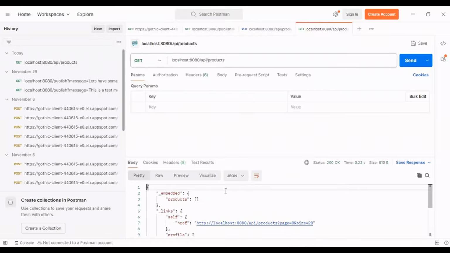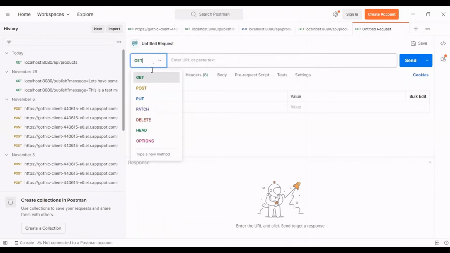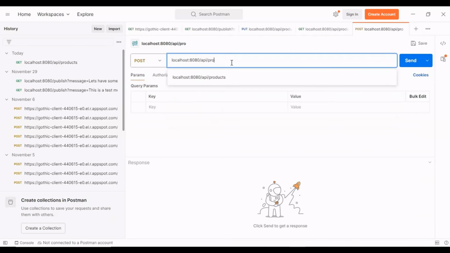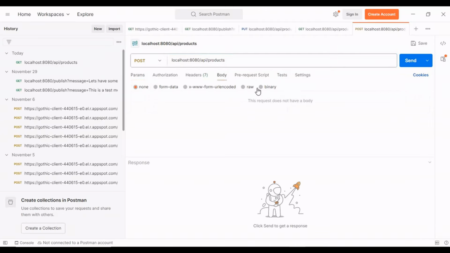Now if I want to add some data, let me go to the post call, and let me say localhost 8080, base mapping API, and then product. This will be my post call. Let me go to raw, select JSON, and put the product name as laptop, and let's say the price, a double, is 50K.